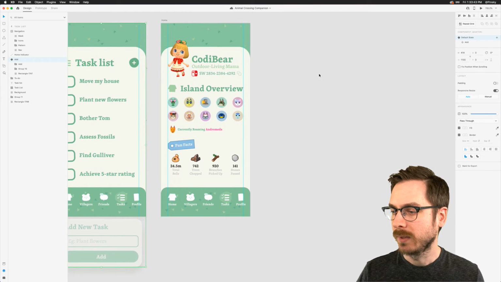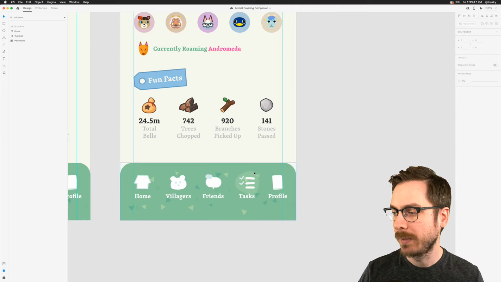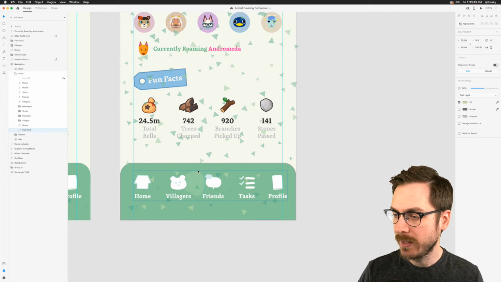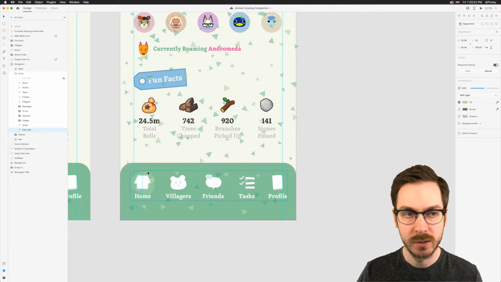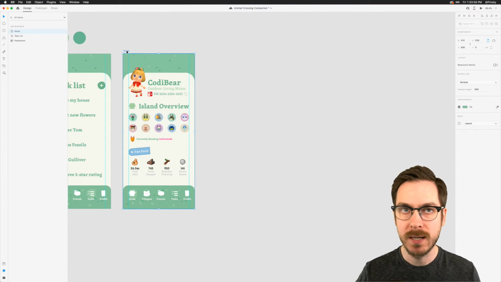All right, so let's go ahead and tackle one more screen. And by the way, I should probably hop into this navigation bar and just move this bubble over to the home screen, just like that. All right. Now let's go ahead and tackle one more screen, and this one might be our friends list, for example.